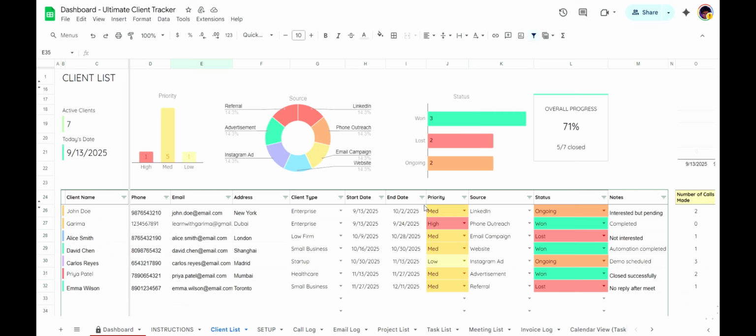And moreover, we can adjust the priority level of the clients, because sometimes we'll be getting high priority clients, medium, and sometimes we are getting low priority clients. So this can be tweaked here. And now we can also adjust the source of the client, like from where the client is coming. So whether it's LinkedIn, phone outreach, email campaign, we can adjust all these things. And now we have the status. What is the current project going on with the client? So if a client is completed, like the project is done and the client is closed, or there are any ongoing projects, or the client has just slipped away. And if you have any custom notes, you can write them here.